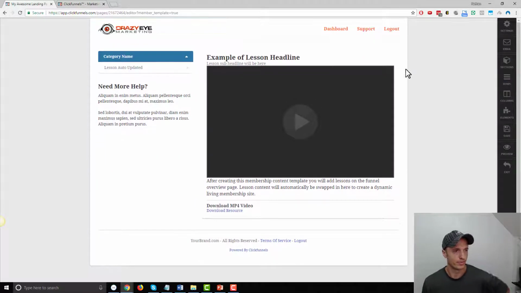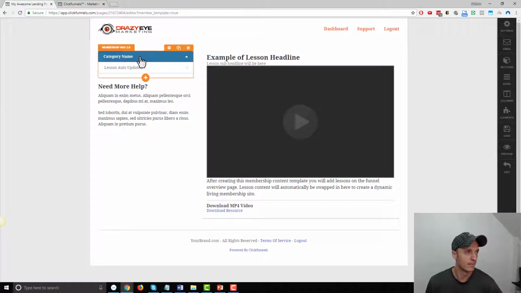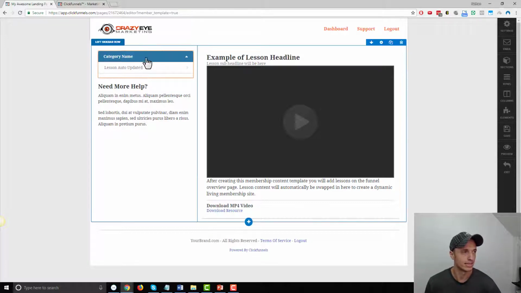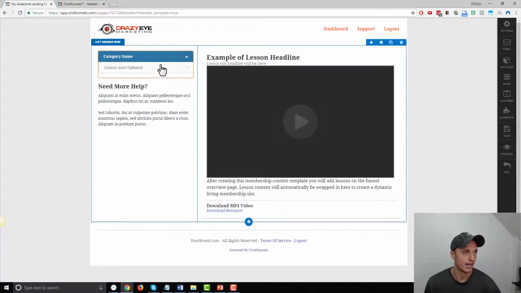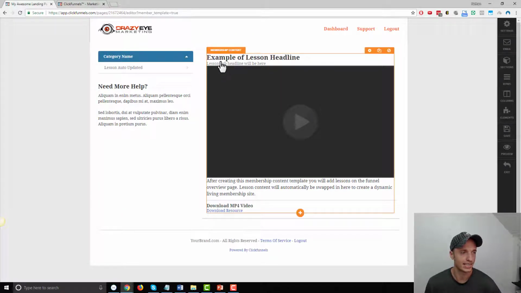And so here is a membership navigation menu that's going to automatically update based off of what sections and lessons people have access to. So this, as you'll notice, is a unique element in membership nav. And over here on the right hand side we have membership content, which is also going to dynamically update based off of which lesson the individual is viewing. And I'll show you how to update lessons in just a second here.